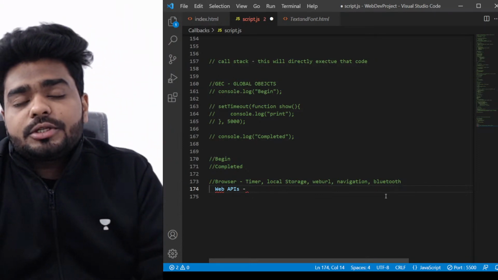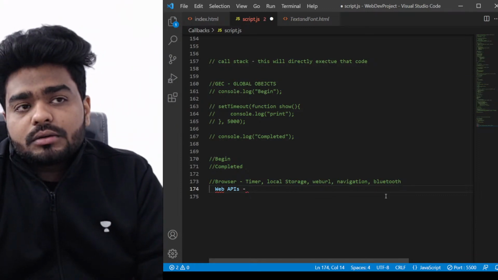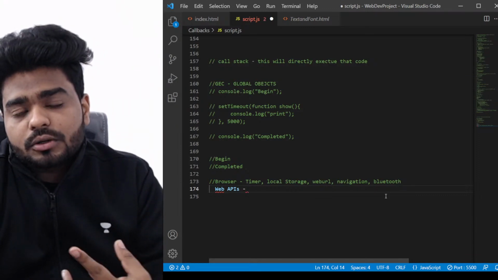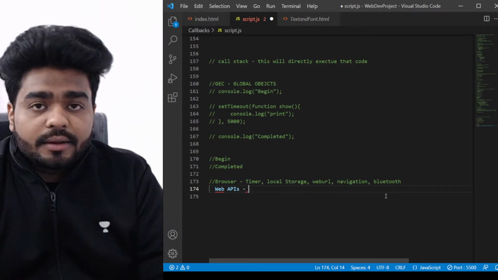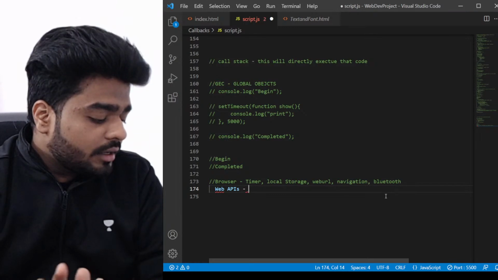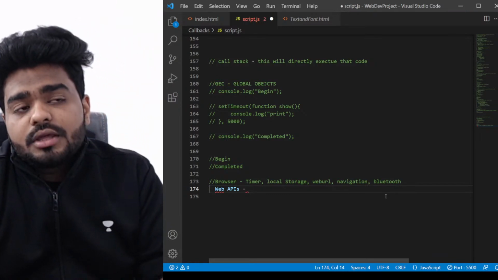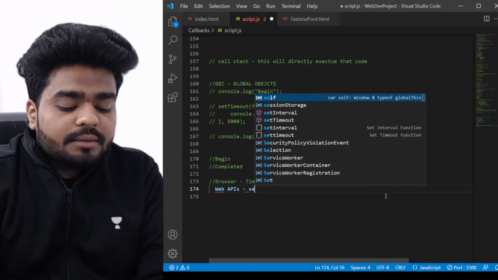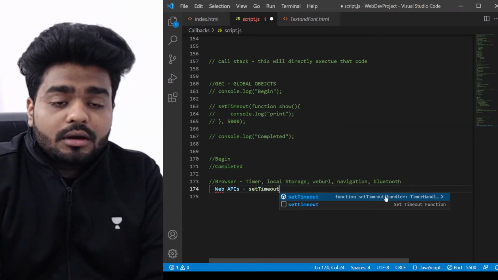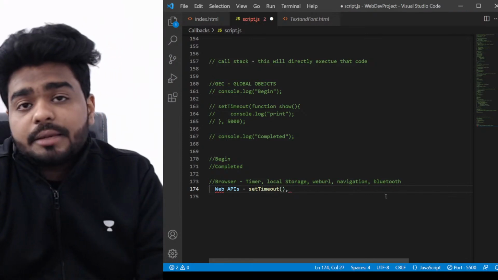Now you will be shocked to understand that set timeout, console.log, document.write, these things are not JavaScript things. These things are given by the browser itself. So the browser has all those things. When you talk about the timer feature, set timeout is the feature which a browser gives me, and this is an API.